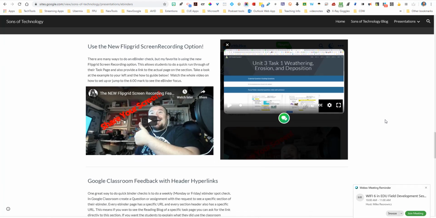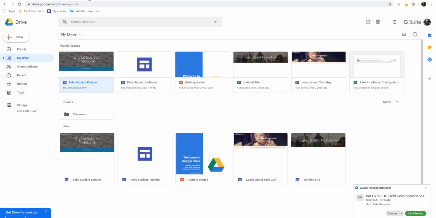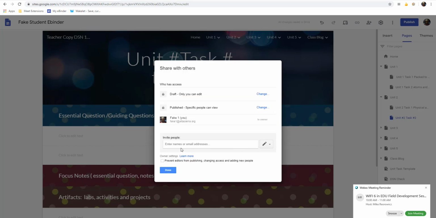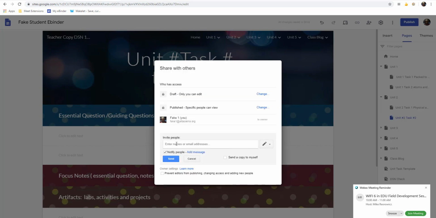Now, after you start using these eBinders and doing all these cool things with them, you're actually going to start recognizing that, hey, I need to be able to check to see if my students are actually doing this. There's a few different ways that you can do this. Number one is when your students make their binder, have them come up here and share it with you, right? So you're going to have them come up here, and under inviting people, they're going to type in your name.